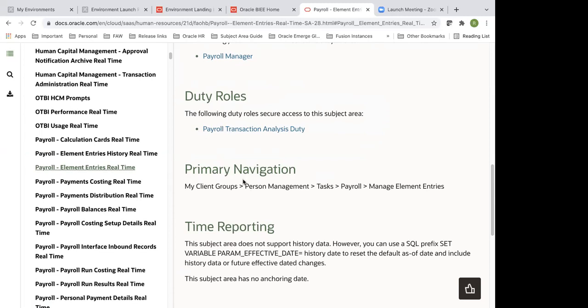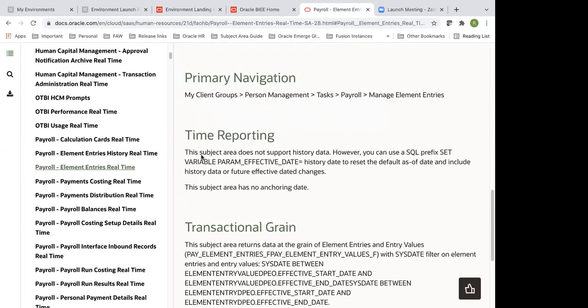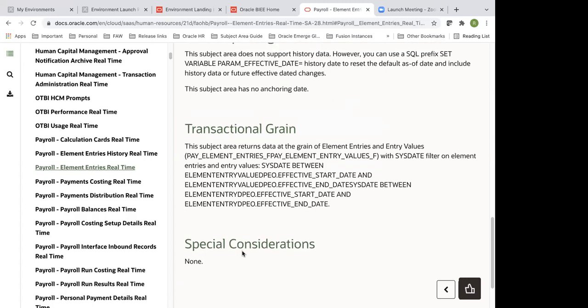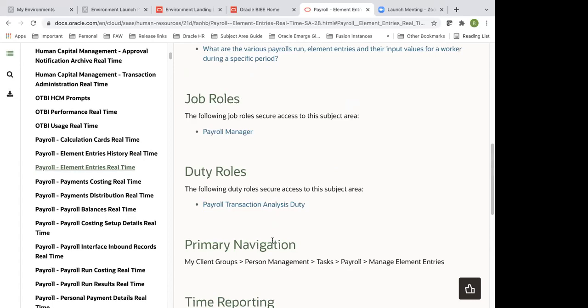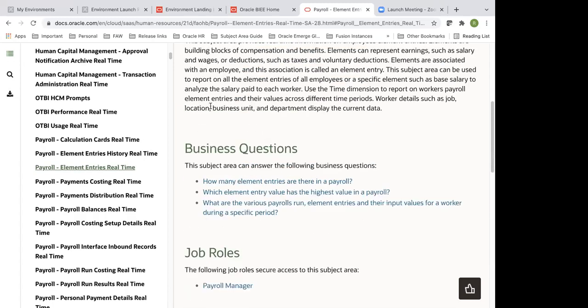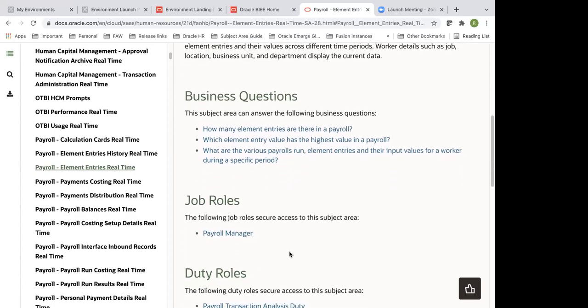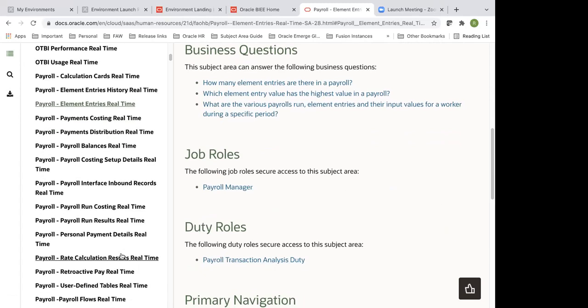Yeah, so this job role, duty role is relevant, and for now I'll ignore time reporting and transactional grain because this is a beginner session. I don't want to confuse you with what is a transactional grain and time reporting, etc. So these are the primary requirements, like the description of the subject area and the business questions that it can answer. Of course, this is not an exhaustive list of business questions. Some of the business questions that we have added here are the important ones. And the most important ones are the duty role and the job role.